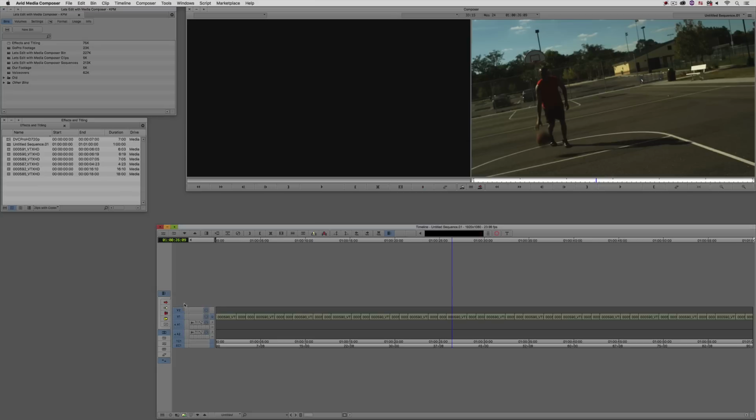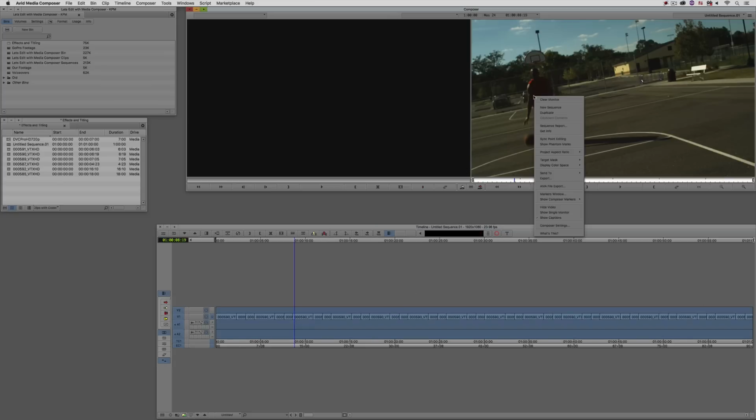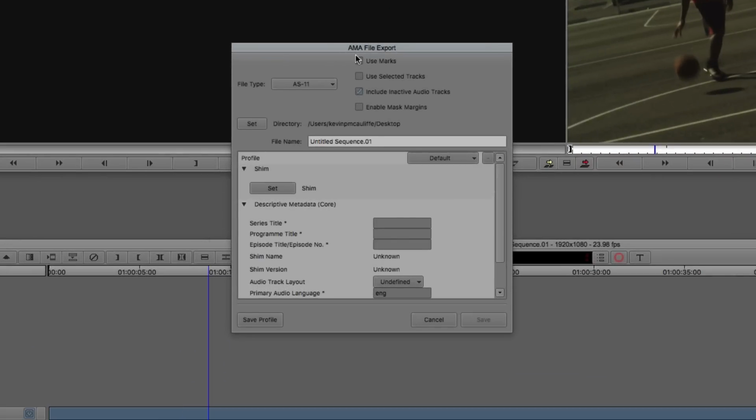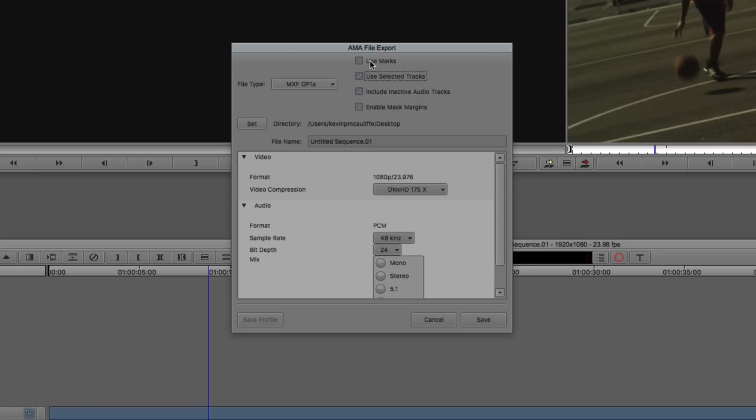What we're going to do again is just select all of our timeline here. This is again 1 minute long. We're going to right click, and instead of coming down to export, we're just going to go one step further and come down to AMA file export. Now, inside of AMA file export, what we're going to want to do is skip past the AS11, and we don't want to export as DPX. We want to export as MXF OP1A.